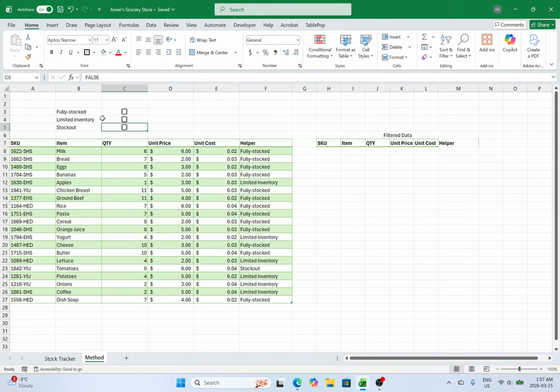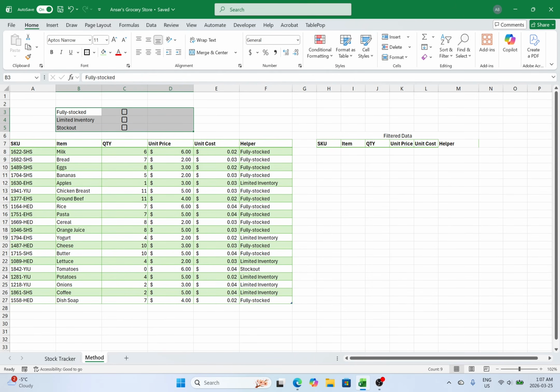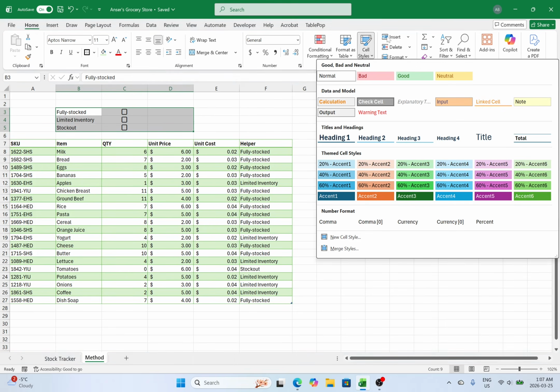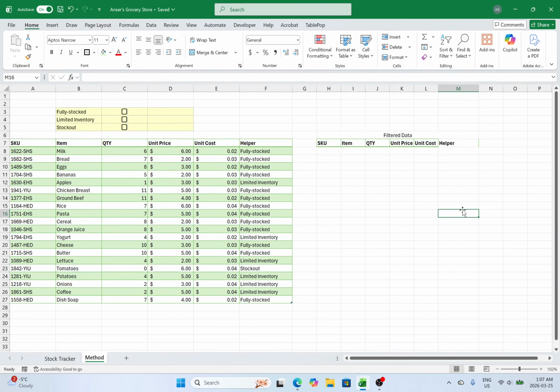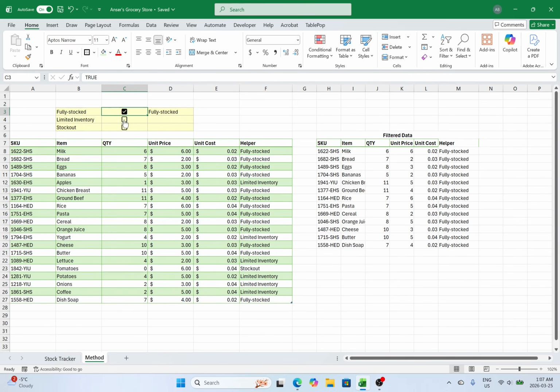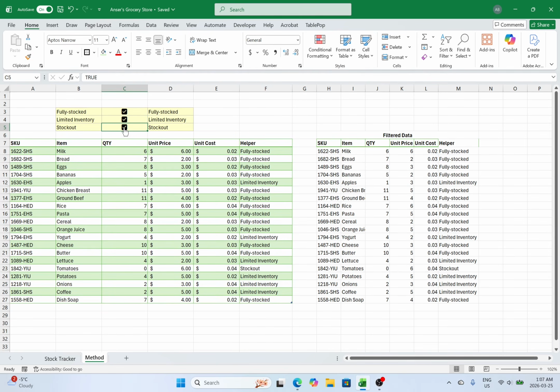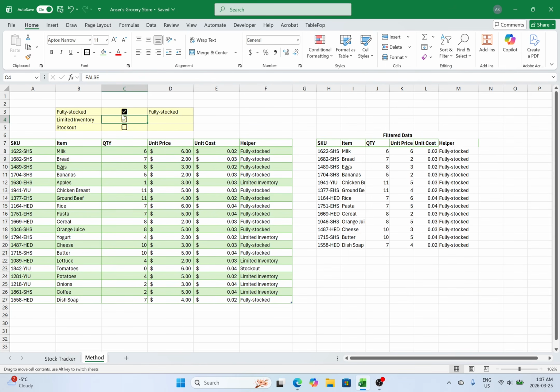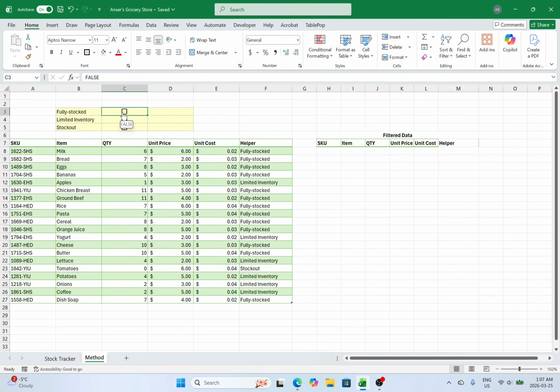Now I'm going to go ahead and just take this area over here, and I'm going to cover it in thick outside borders. I'm going to change the cell style to note, just to make it look a little bit more professional as well. And I'm going to bold this as well. And there we go, there we have it. So now I can filter my data table based on my stock selection. And I can also filter it based on many other things if I wanted to.